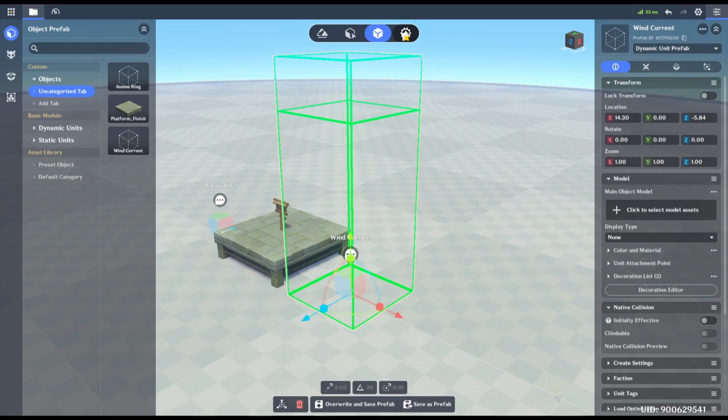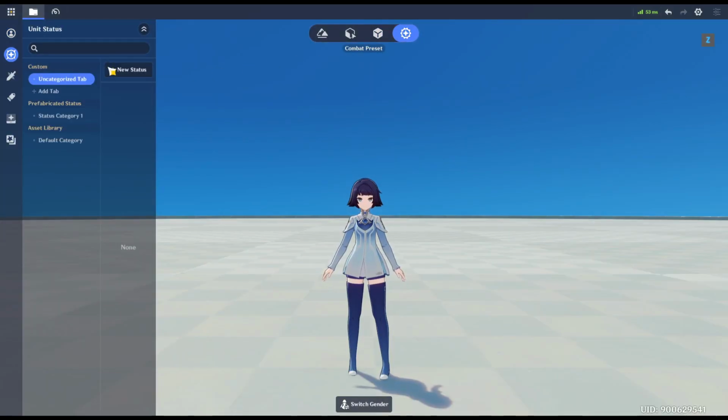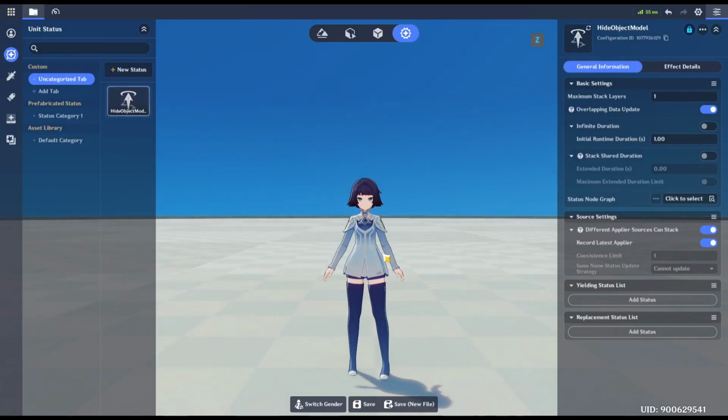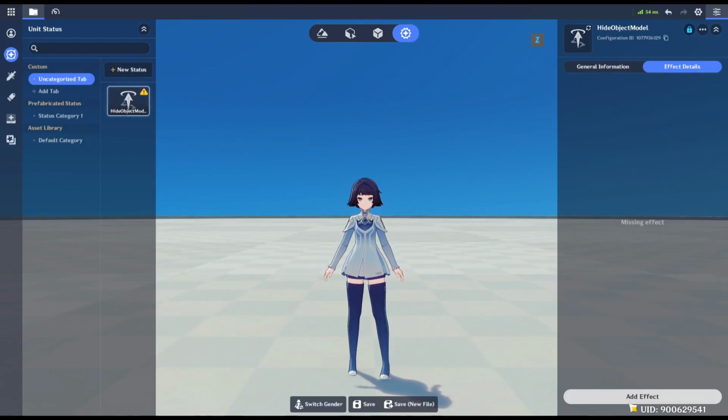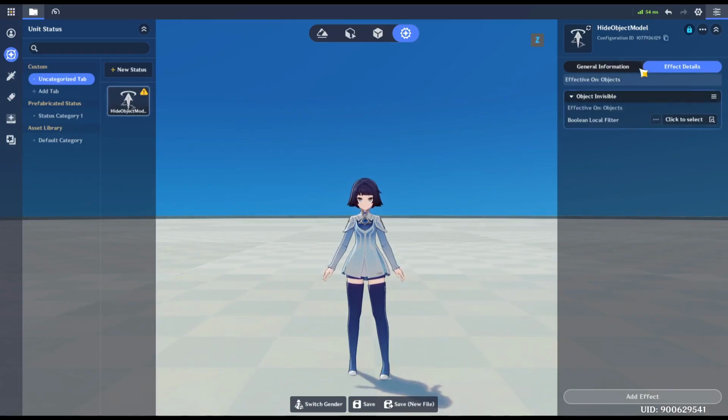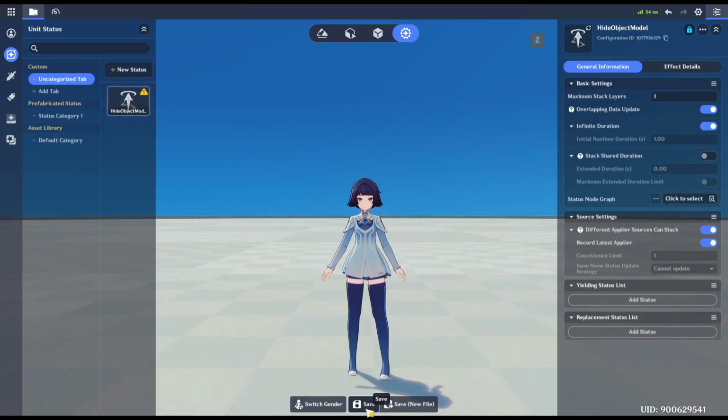Next, we need to go to the Combat Preset module. Click Unit Status on the left and select New Status. I'll name the status Hide Object Model. Set the infinite duration to on, switch over to Effect Details, click Add Effect below. We're looking for Object Invisible. This doesn't hide the VFX, so this will be handy for us. Save the unit status.